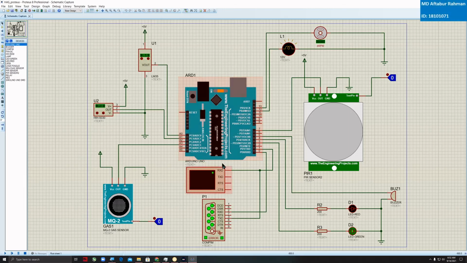My name is Aftab Rahman and my ID is 1810107. In this project we used a PIR sensor, a gas sensor, a humidity sensor and a temperature sensor and connected them with an Arduino. The PIR sensor will detect if anyone is present in the room, and if anyone is present in the room the lamp will turn on, and if the temperature of the room is higher than 25 degrees Celsius, then the fan will start to rotate.